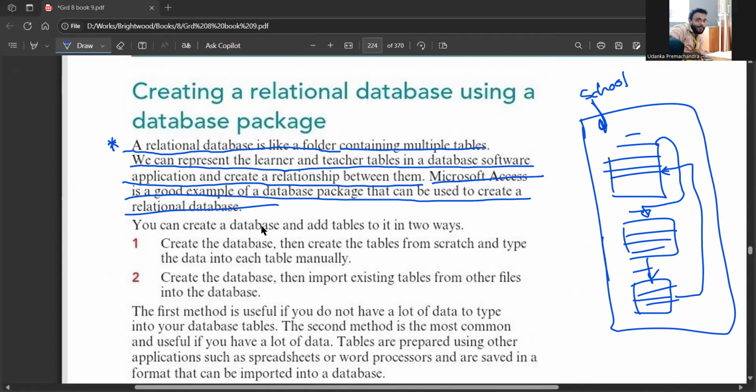Please, can you write down those underlined parts? Please write that down. Yes, write it down.